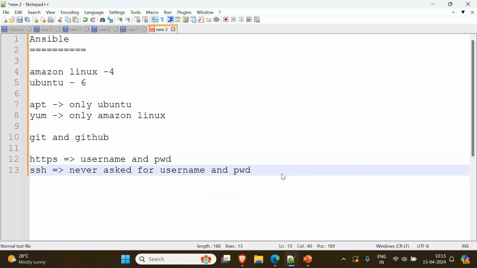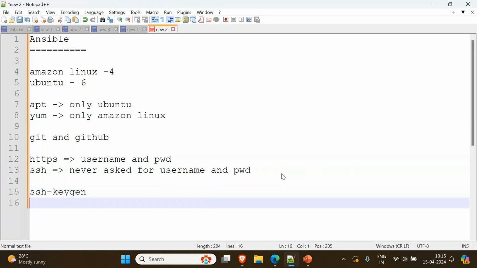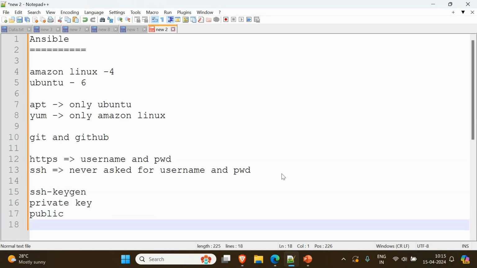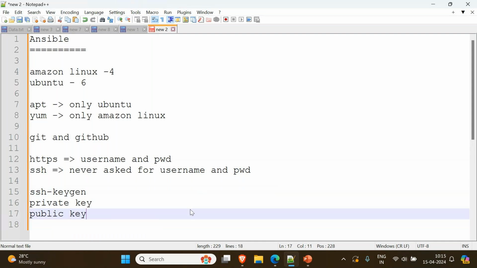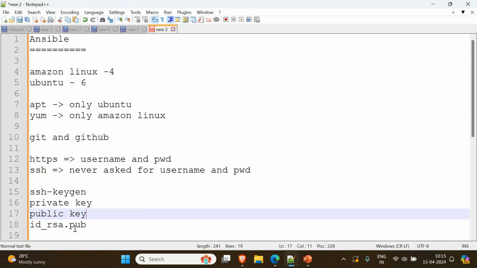Why did it never ask? Because at that time we created private and public keys. How? Using a command called ssh-keygen, if you remember. So keygen created one private key and one public key. And what did we do with the public key? We copied the public key, a file named id_rsa.pub. We opened this file, copied the content inside, and pasted it where we went to GitHub.